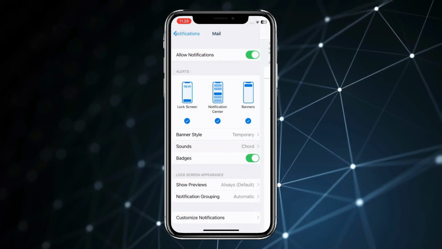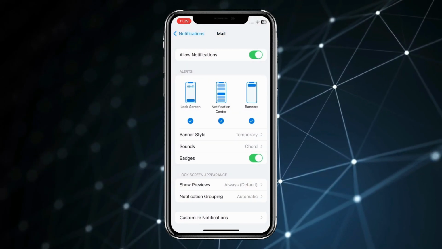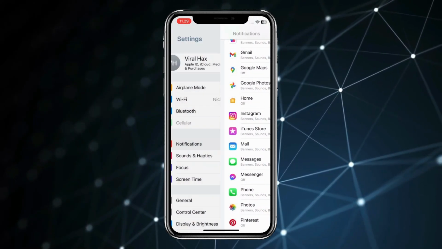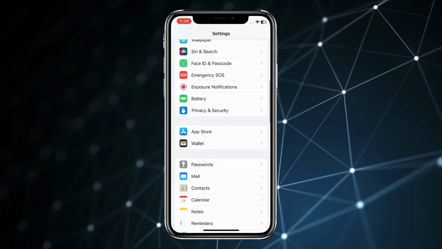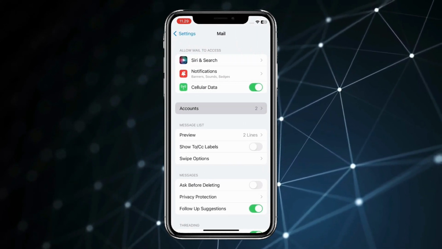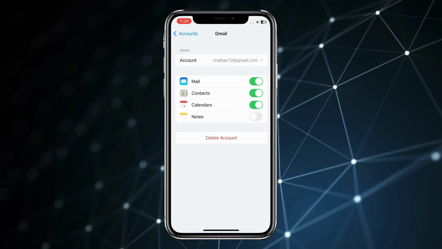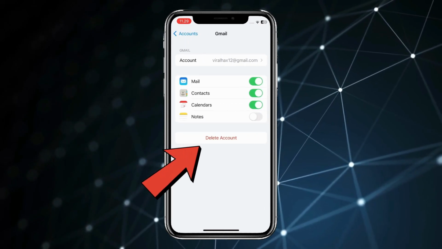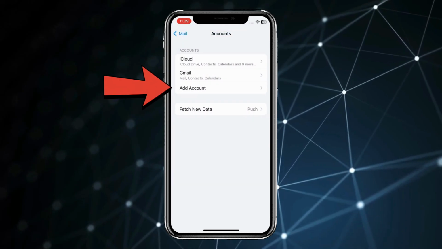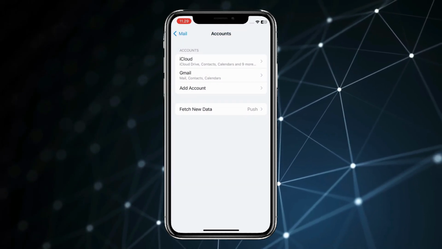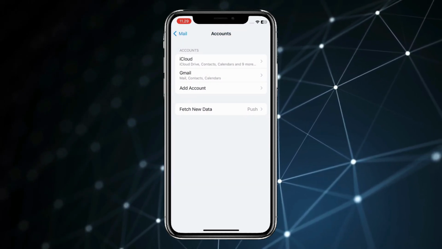Now if your iPhone email notifications are not working, then you can go back and scroll down to find mail. Open mail and click on accounts. Click on Gmail. Now you can delete this account from mail, and after deleting you can add this account again by this add account. By doing this, your email notification will work properly.